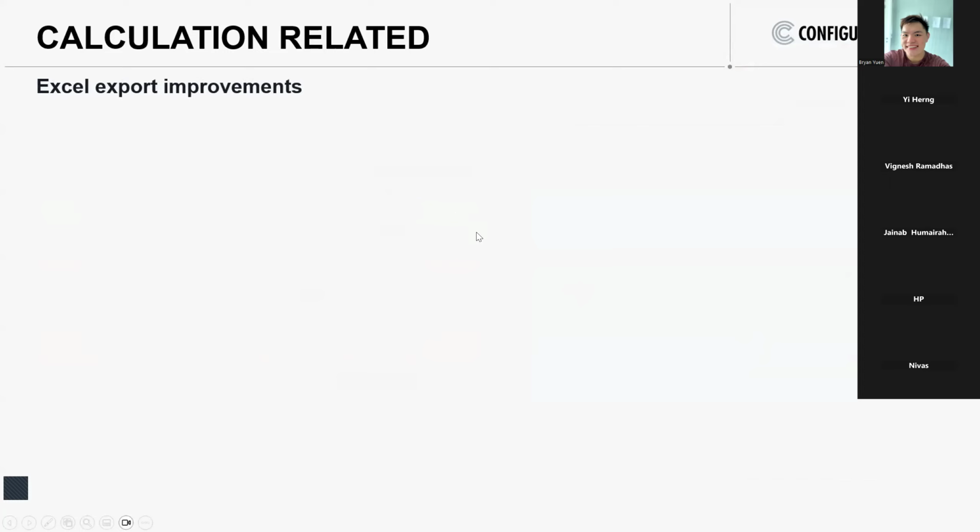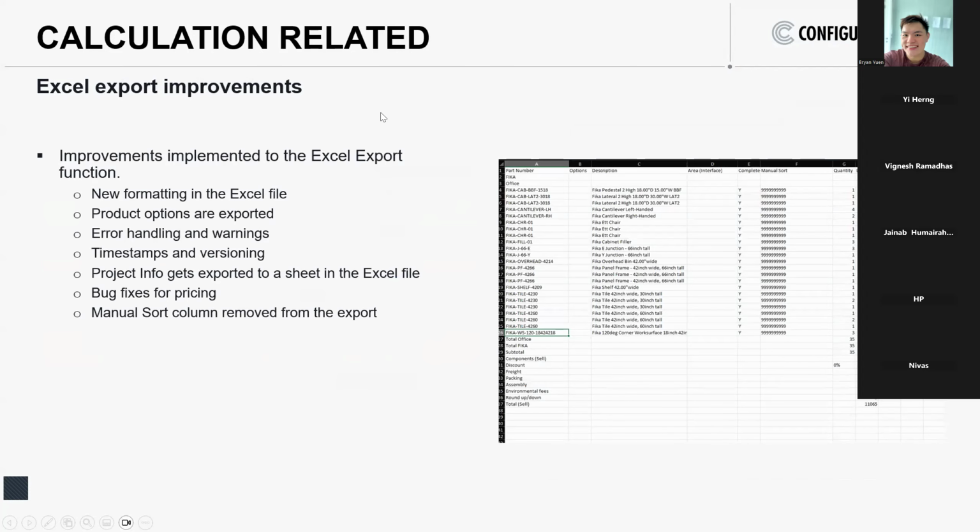The next one, also related to calculation, is regarding the Excel improvement. There are improvements implemented to the current Excel export function. If your manufacturer's extension uses Excel export and has a dependency on core development, this is important to make sure that the exported copy is still accurate and has no missing information. Some of the improvements done to the Excel export function are shown as follows.